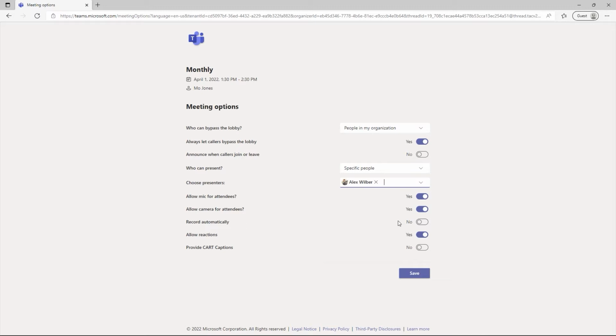Sometimes you may forget to record the meeting, so we can actually just turn that on automatically. I'll toggle this on here. And we can allow reactions, different reactions such as thumbs up or clapping hands. We can turn those off or on depending on the type of setting that you're providing. And then finally, the last option is for some translation. If you want to turn on live captions here, we can enable this as long as you have a caption service that's set up. I'm going to go ahead and click on save.